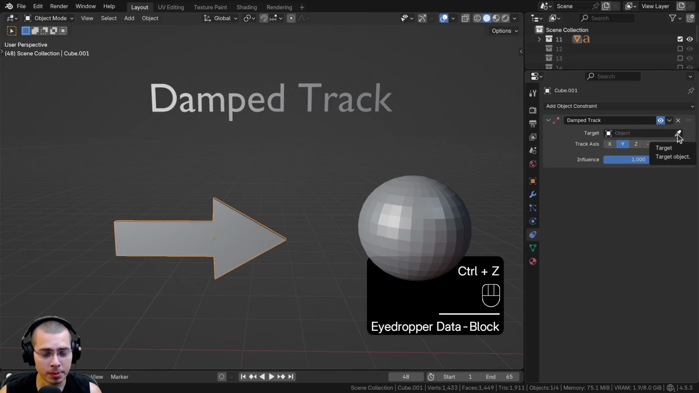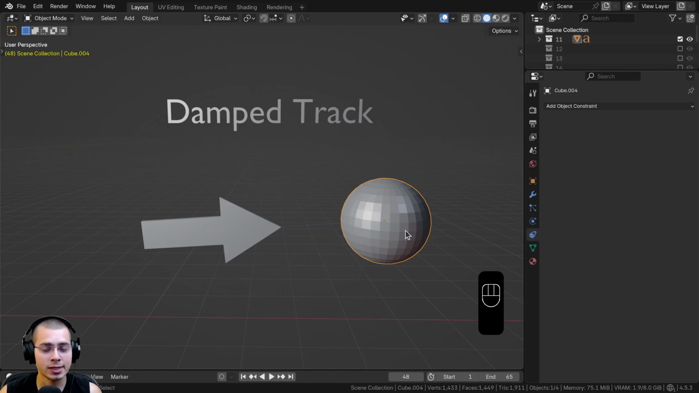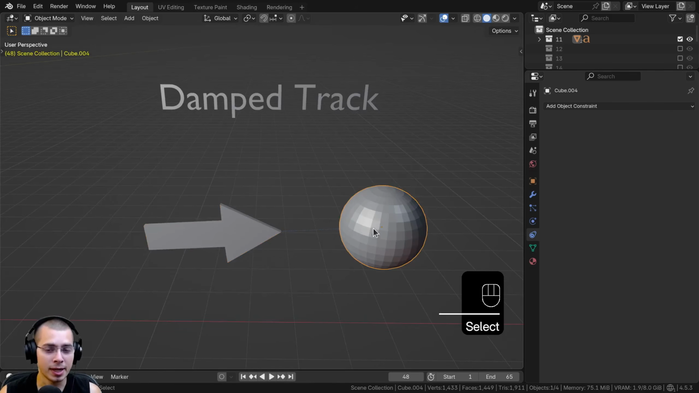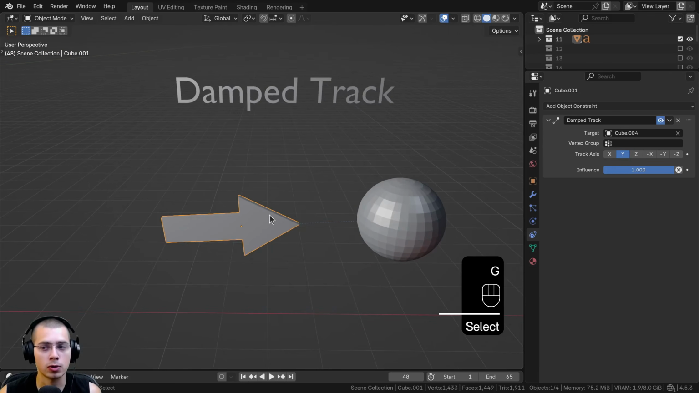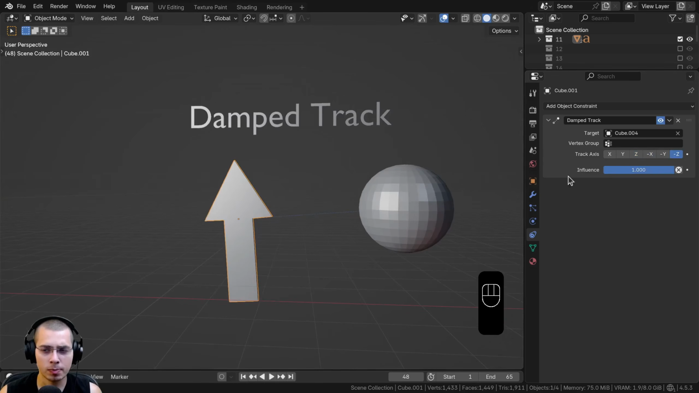Then the target is going to be the object which it's pointing towards. So I want to select the eyedropper here, and we're going to select the sphere. So now if I just select the sphere and move the sphere, the arrow is going to point towards the sphere. Now in some cases, the arrow might be pointed in the wrong direction. So an easy way to fix this is to change the track axis. So you can see I can change it between X, Y, and Z, and then negative X, Y, and Z. So you should be able to use this to figure out the correct rotation.